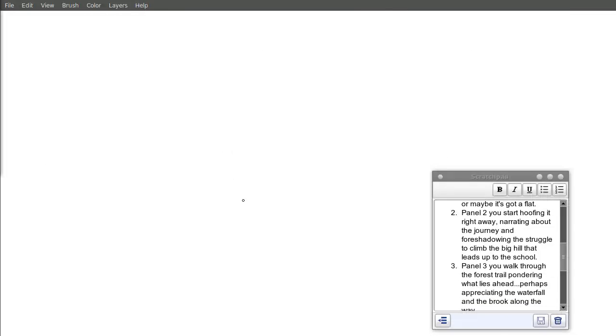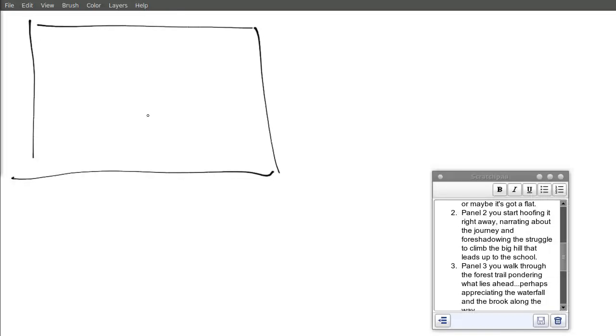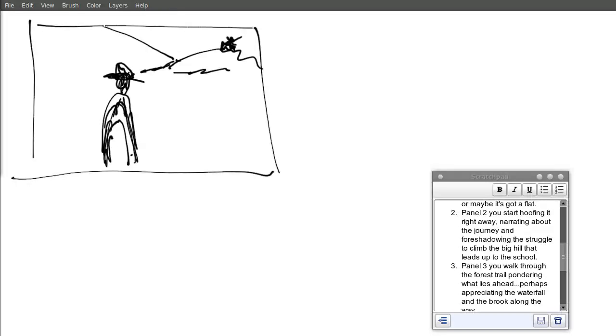So panel 2, here I start walking so we can show my character beginning my epic journey to the school. Maybe there's a mountain or a hill up here, and this is the school up at the top of the hill, to kind of give us a sense of what I'm up against here. Could be other hills here, and then there's the long winding road.